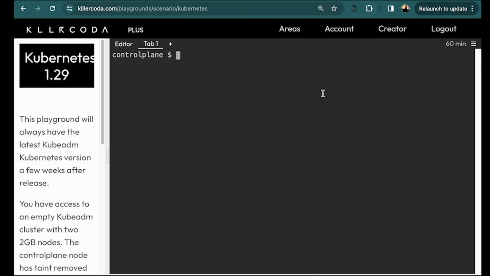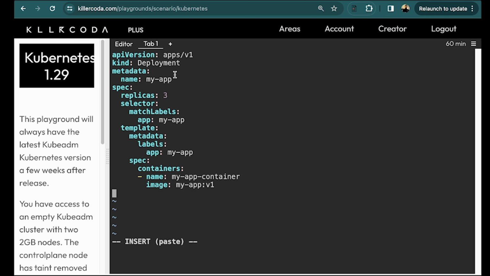So here I am on Killer Coda Playground. Here we are going to see the example of rolling deployment. So the very first thing that we are going to do is create a deployment. So let's create a file deployment.yml. And I'm going to create the manifest file for this.